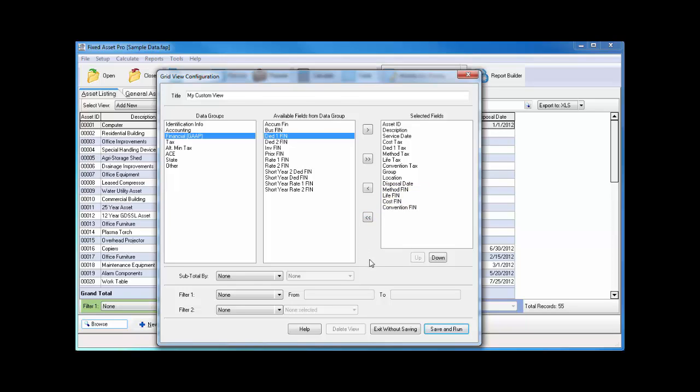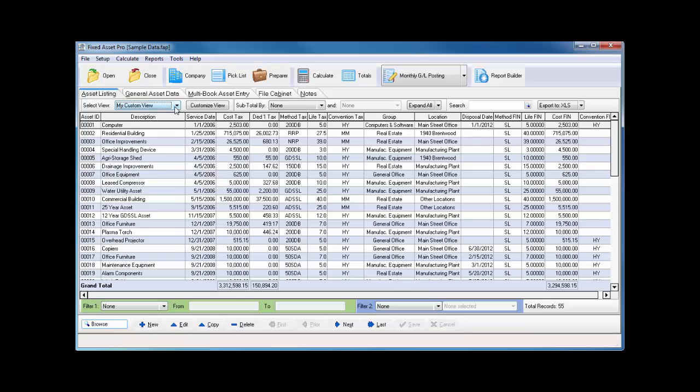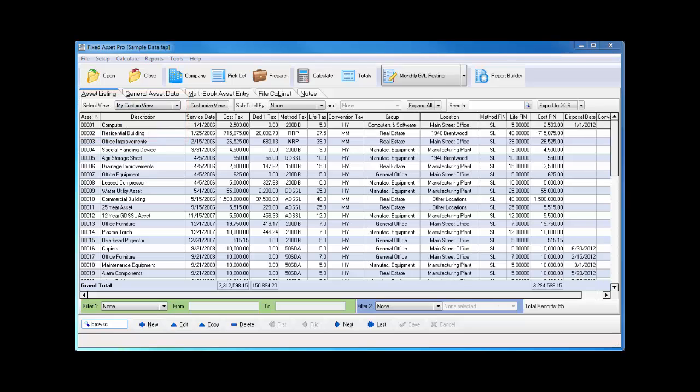You can also use this control panel to set up 2 levels of subtotals and 2 separate options for filtering or limiting data. Filter 1 is for ranges of asset IDs and date ranges. Filter 2 is for list items such as group, location, and GL account number. Once you save and run the custom view, it appears in the Select View list. If you want to change to a different view, just select it from the list.